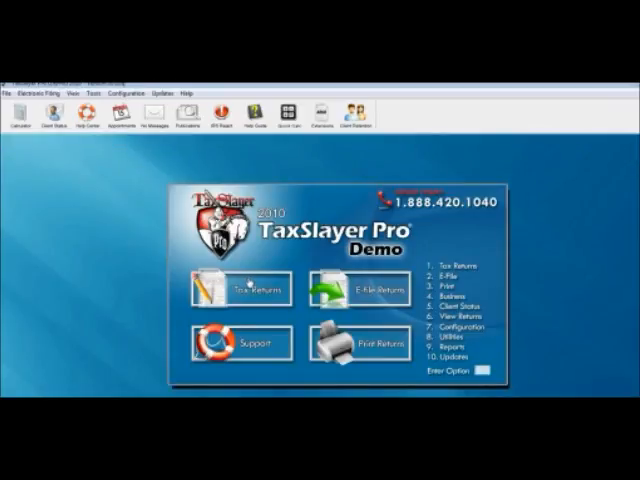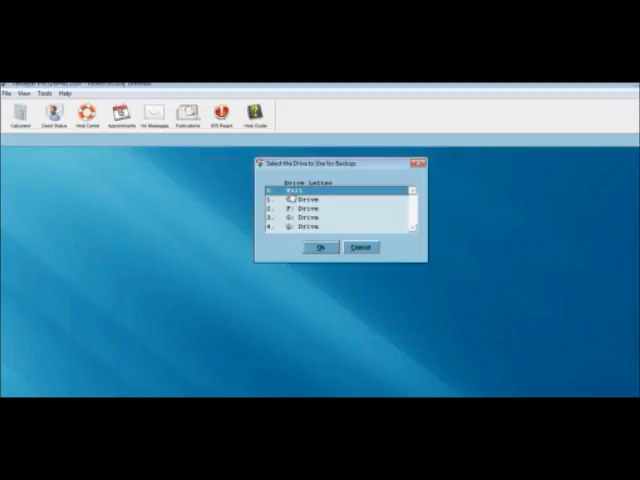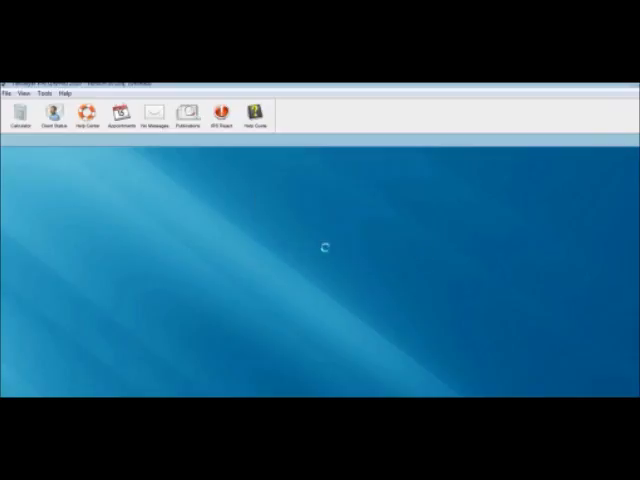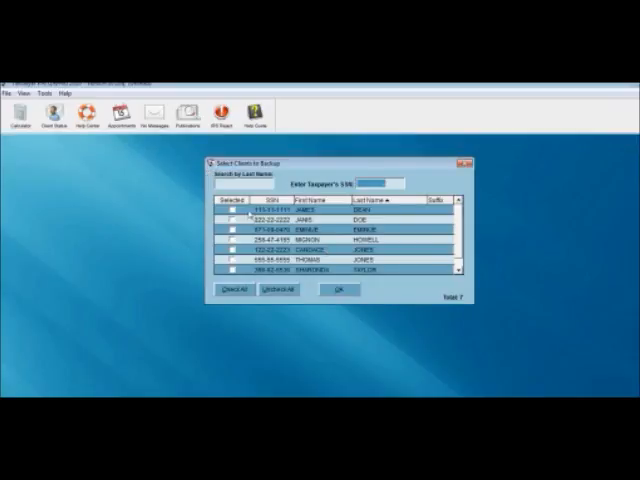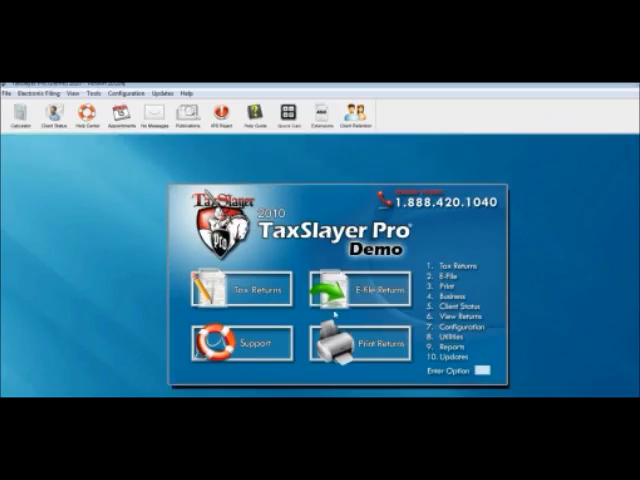Now to save your file to a flash drive and send it into Home Office, simply go to Utilities, select Item 2 for backup returns, pick what drive you're on. I'm on F. Pick which client you want. I'll pick Thomas and press OK. And now you're done. Go back to the main menu and you're ready to go on to your next client.